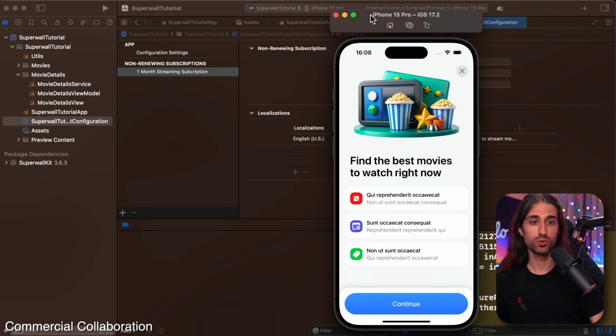So we've been able to show a paywall. Now let's try to go a bit further and let's gate a feature behind a paywall. And by gating a feature behind a paywall, I mean that in order to access the feature, the user will need to subscribe to your subscription. So this is why we say that the feature is gated behind the paywall.